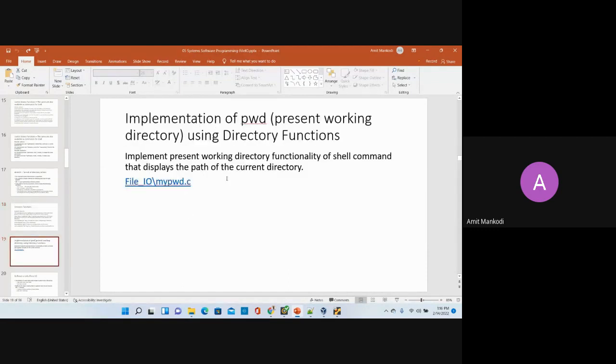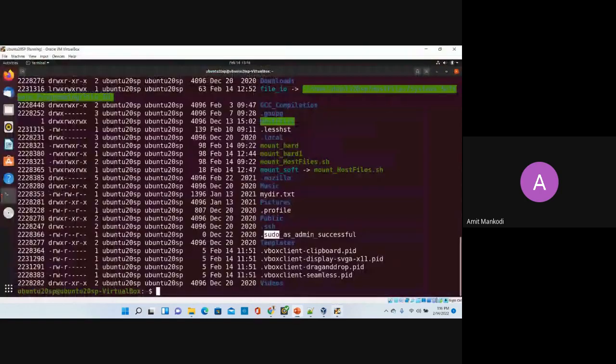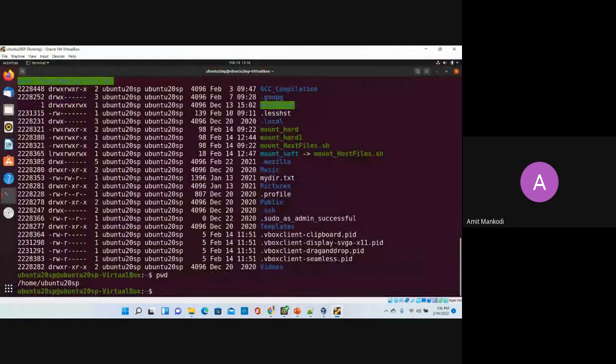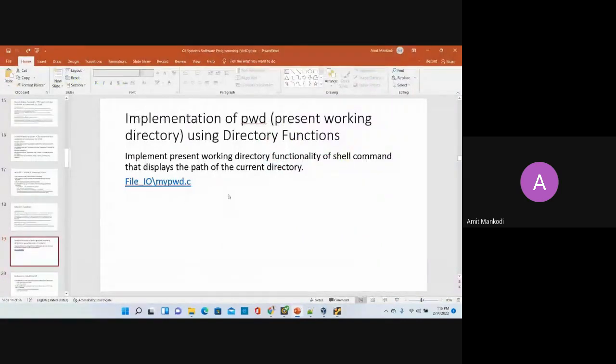So what we have done is we have seen the PWD utility, right? We use PWD very often. PWD stands for present working directory, right? So we have seen this utility. What we are going to do is implement our own PWD utility, present working directory utility.